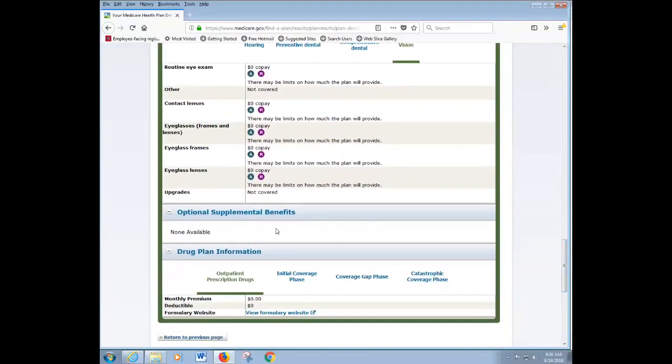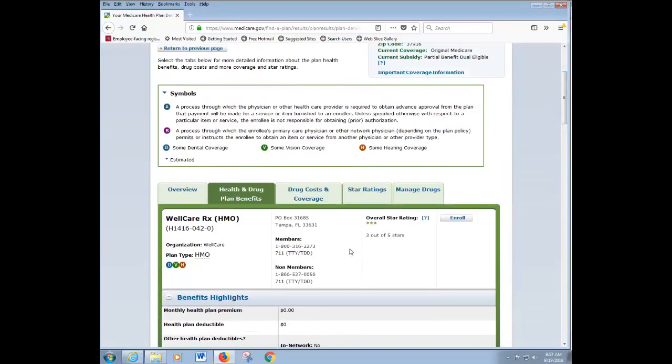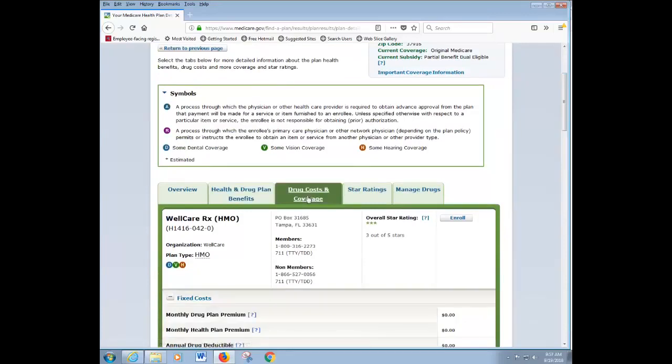Under optional supplements, I didn't cover this under the last review of the Advantage Plan, but there are some Advantage plans that offer some optional supplemental benefits at an additional monthly premium. And one of those that we see under optional supplement is the Silver Sneakers program. It may or may not have an additional monthly premium, but that's probably where you would find that additional piece. And depending on where you are in the state, that Silver Sneakers program seems to be very popular.